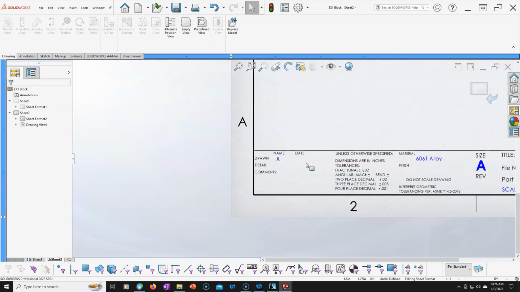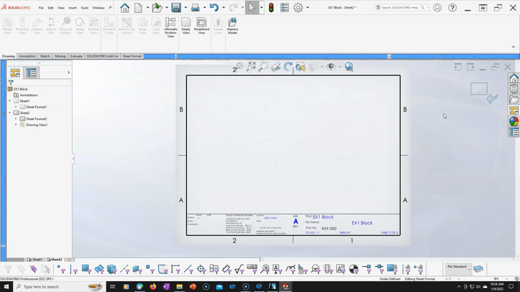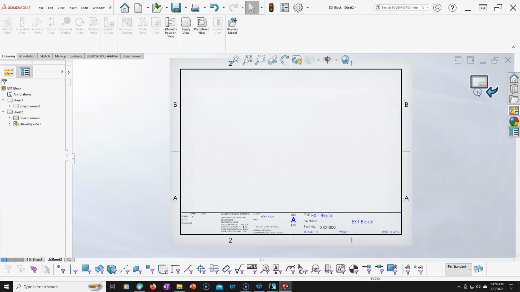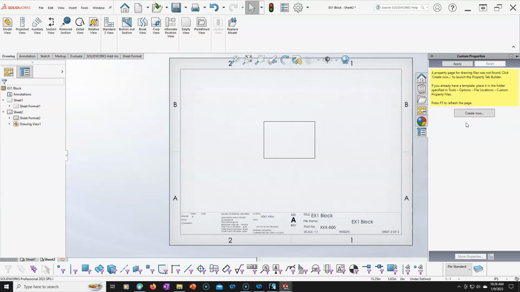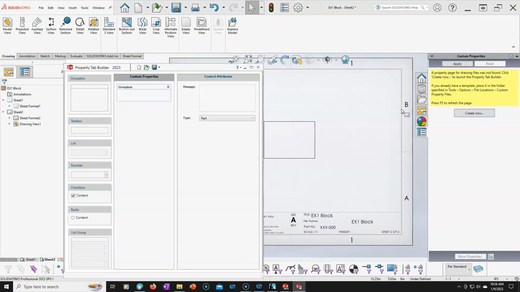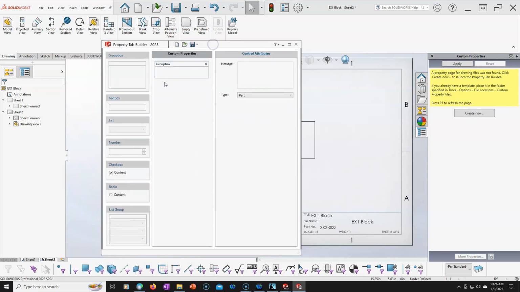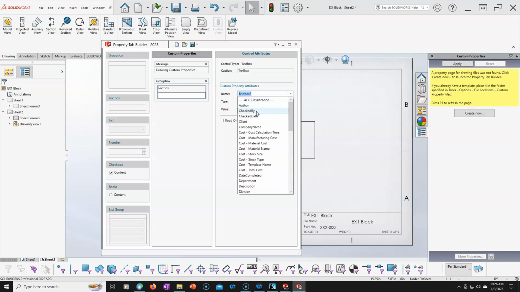I haven't added anything to the custom properties for the drawing, so probably do the same thing here. So just as a reminder, and then this is for the drawing, and we want a text box, and we'll see if there is a detail.